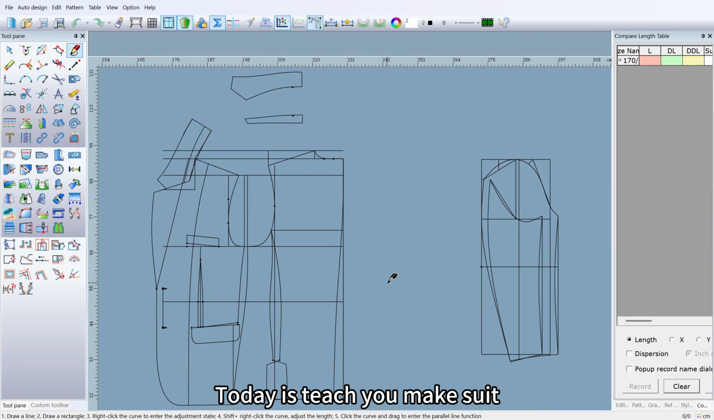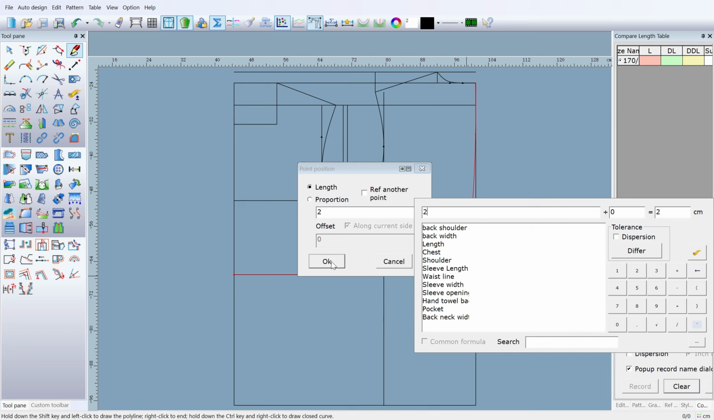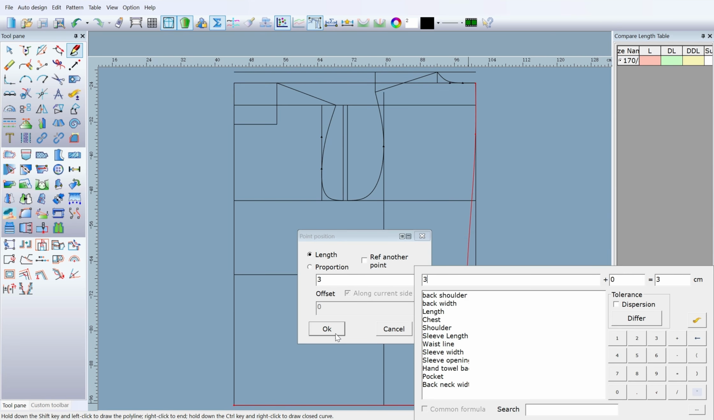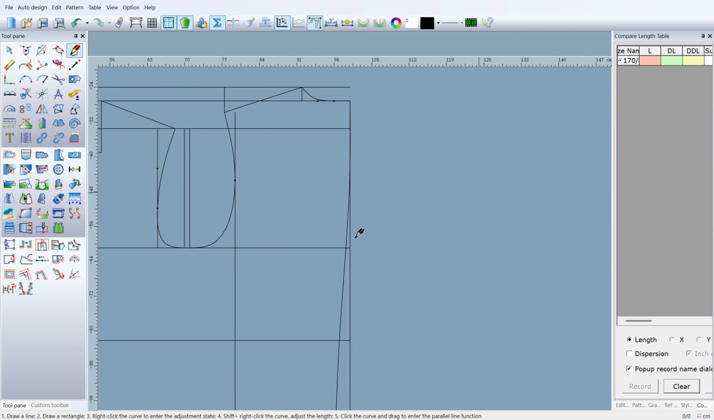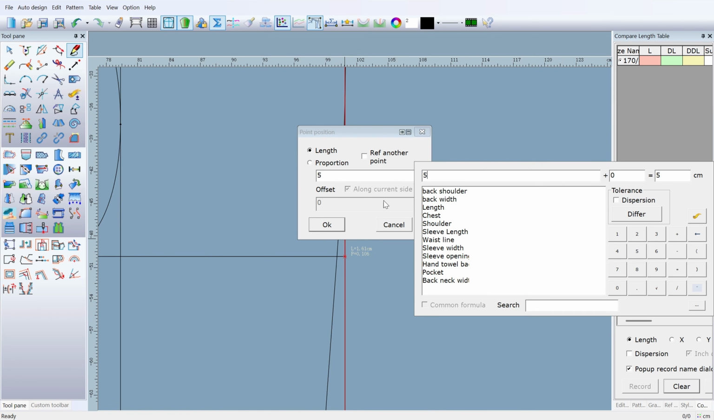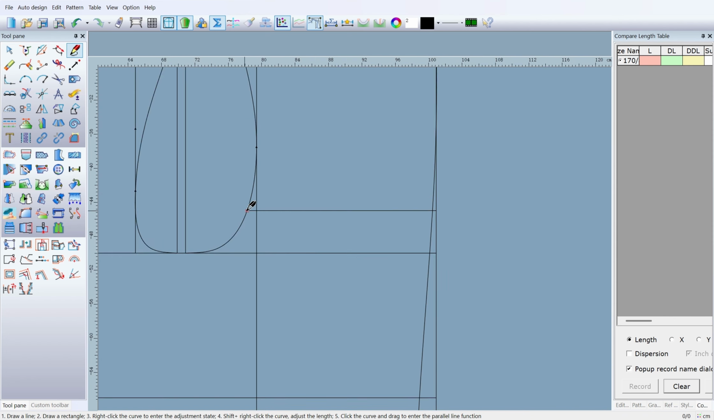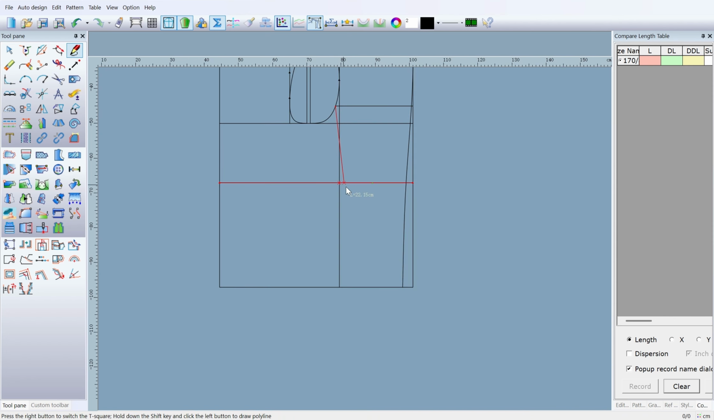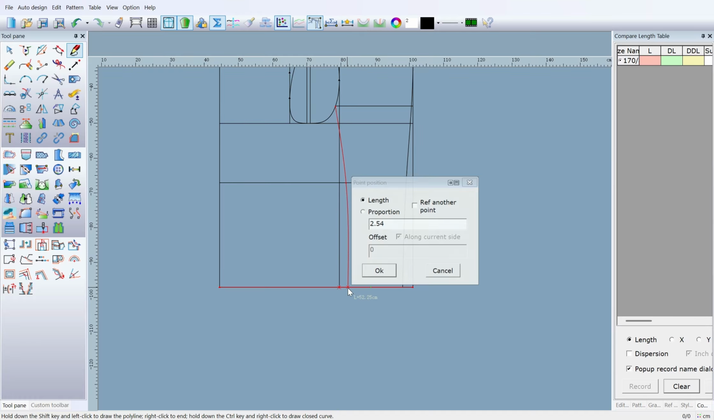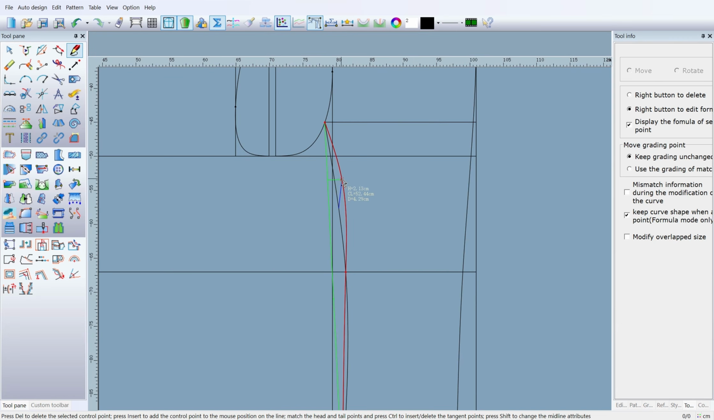Today I will teach you how to make a suit. Draw the center line. Draw a horizontal line. Draw the side line. Modify the line.